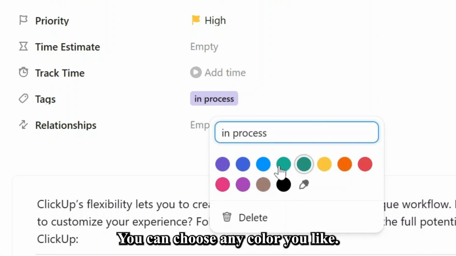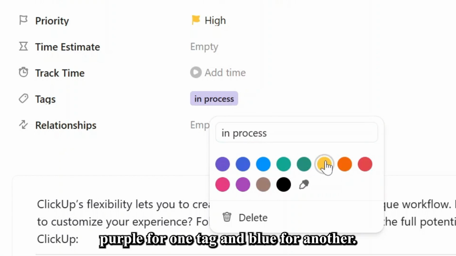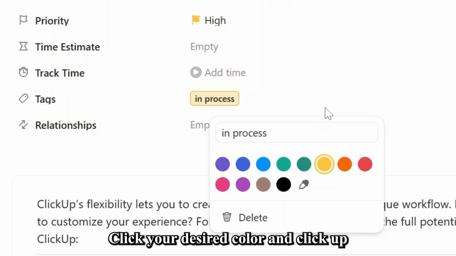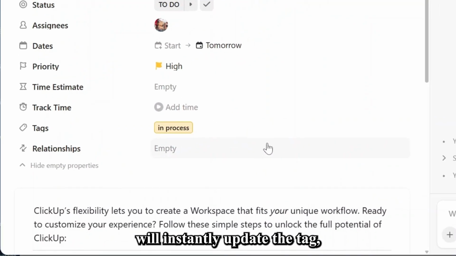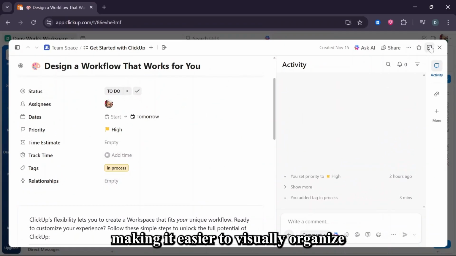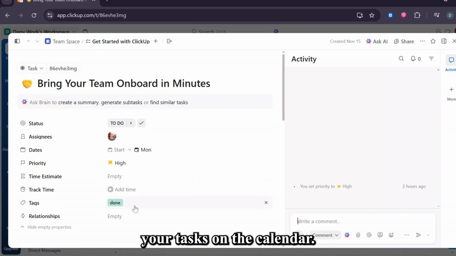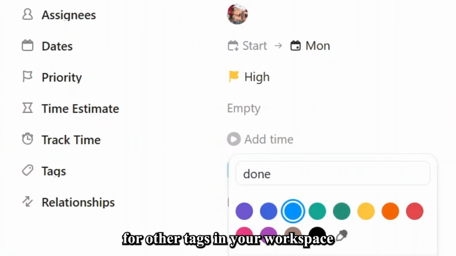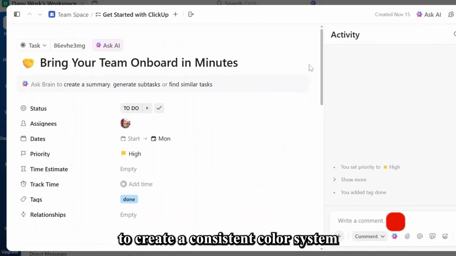You can choose any color you like, for example, purple for one tag and blue for another. Click your desired color, and ClickUp will instantly update the tag, making it easier to visually organize your tasks on the calendar. You can repeat this process for other tags in your workspace to create a consistent color system.